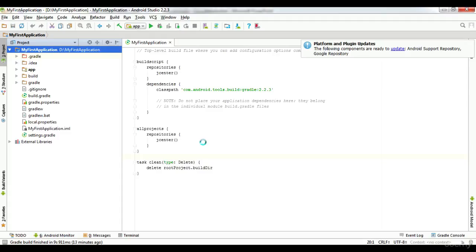So these are all the important features of Android Studio, and the next section will discuss the software which is required for Android Studio installation. So thank you and all the best for the next section.